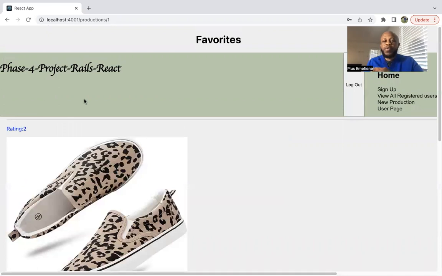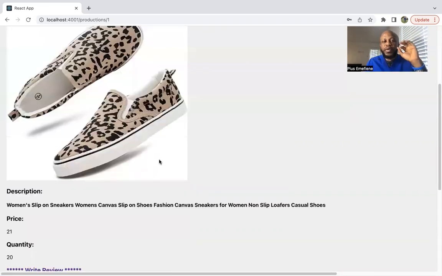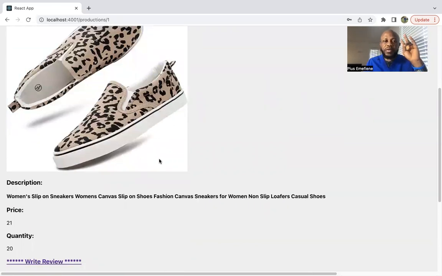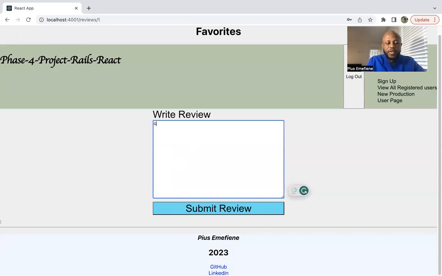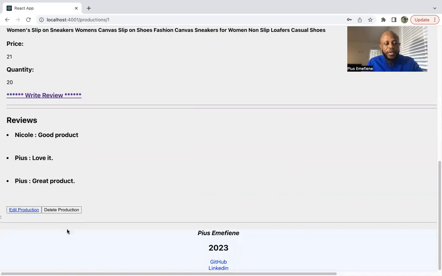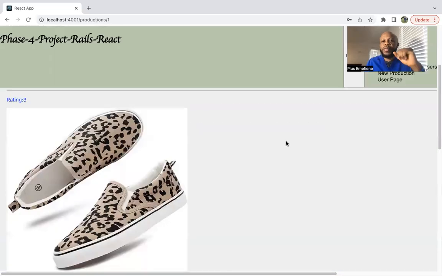That is the production. Why under reviews? Reviews belong to user, reviews belong to production. In reviews, we have two methods. One is read, the other one is create. So this over here is the read. A user is able to create new review. So we're going to review these products and write great products. So it's updated, create product made by the current user, Pius.